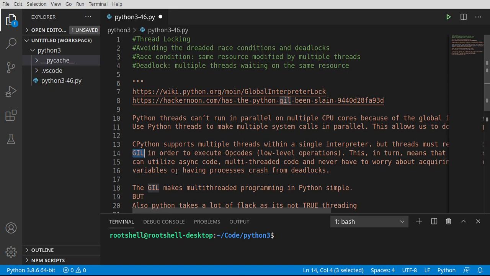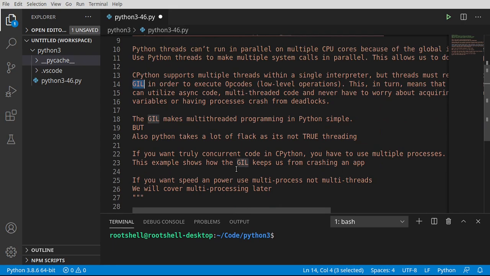So from our program's perspective, we can have multiple threads and they appear to be all working in unison. But really under the hood, CPython supports multiple threads within a single interpreter. Meaning so far we've been working with just one instance of Python, which means these threads all go through one GIL. There's one door they're all trying to run through at the same time.